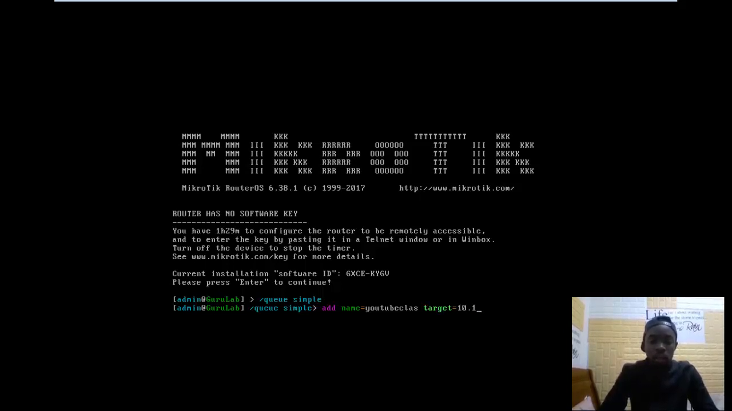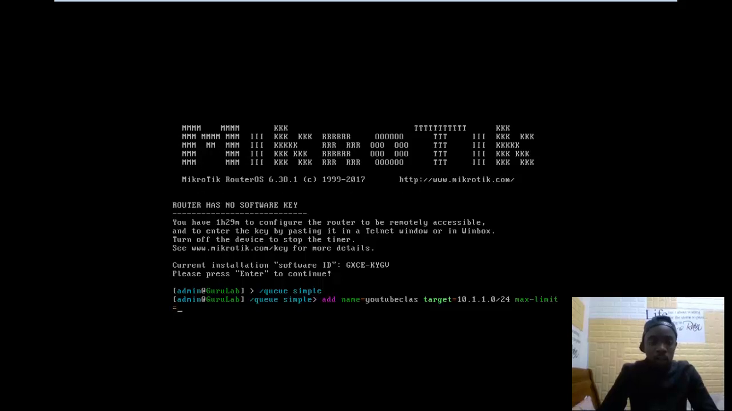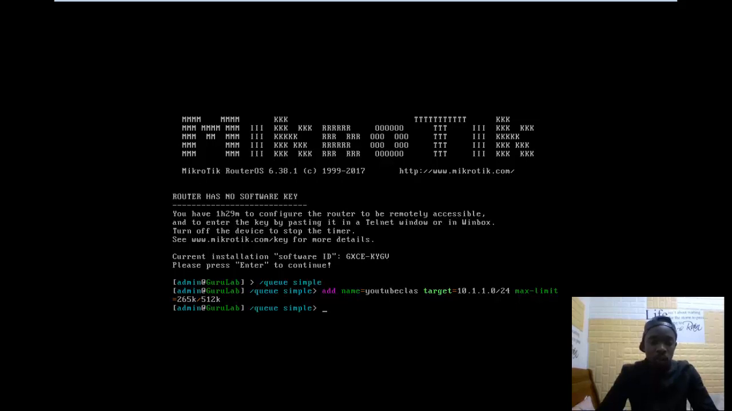Our target is to get the entire network, 10.1.1.0/24. So everybody on this network is going to be restricted from what we are doing. So we get our maximum limit. Our maximum limit should be 256K by 512K, and basically this is going to help us. So this is it in just a simple command.